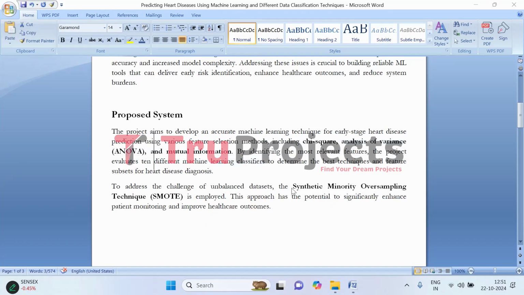To tackle the issue of class imbalance in this project, we are incorporating the synthetic minority oversampling technique, called SMOTE. This technique helps balance the data by artificially increasing the number of instances of the less frequent class, which in our case is heart disease. By doing this, we can make our predictions more reliable.